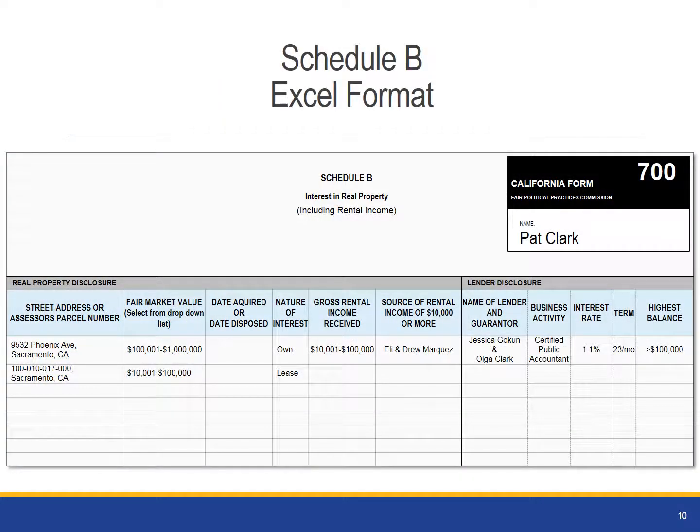The hard copy of the Form 700 has places to report 2 different real properties. If you have more than 2 properties, you can either copy the schedule as many times as needed, or you can report the properties on the Excel version of Schedule B. The advantage of using the spreadsheet is that you can save it for next year's filings. It will be easier to make changes to an existing document rather than entering the data again on next year's form. You can find the Excel version on FPPC's website.